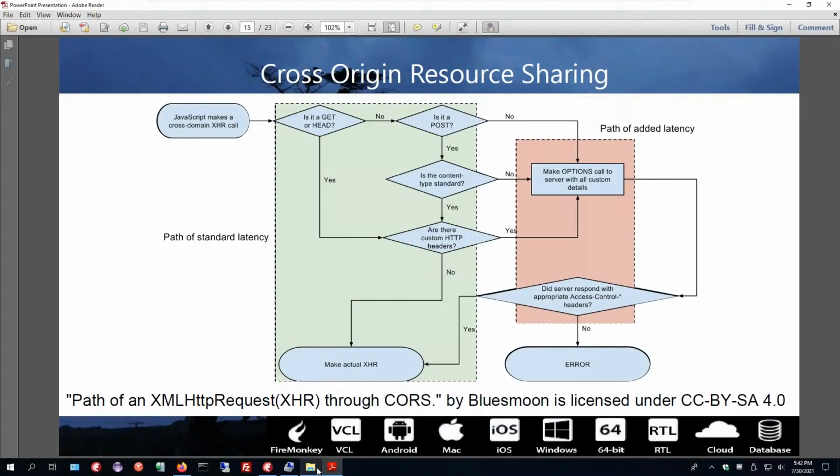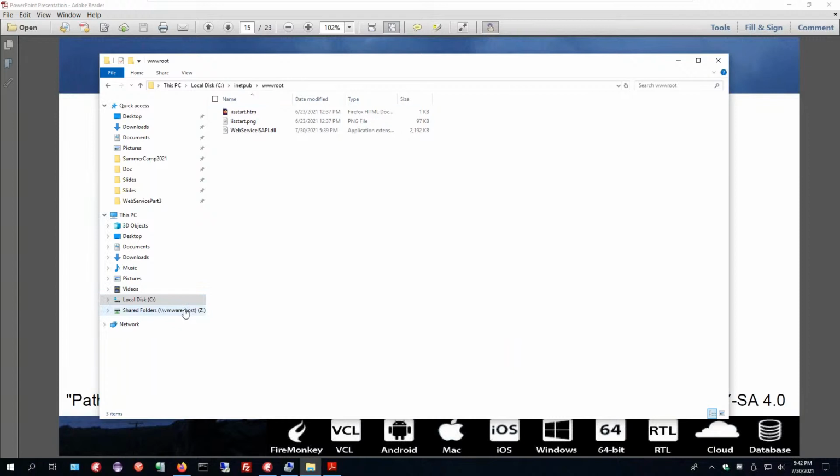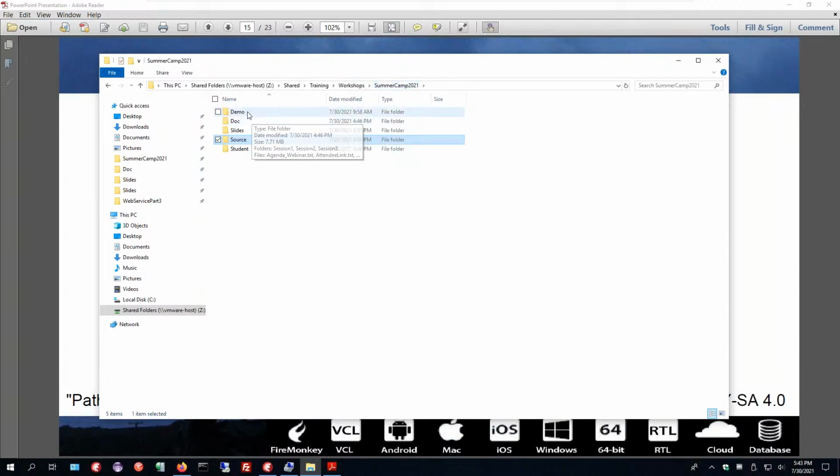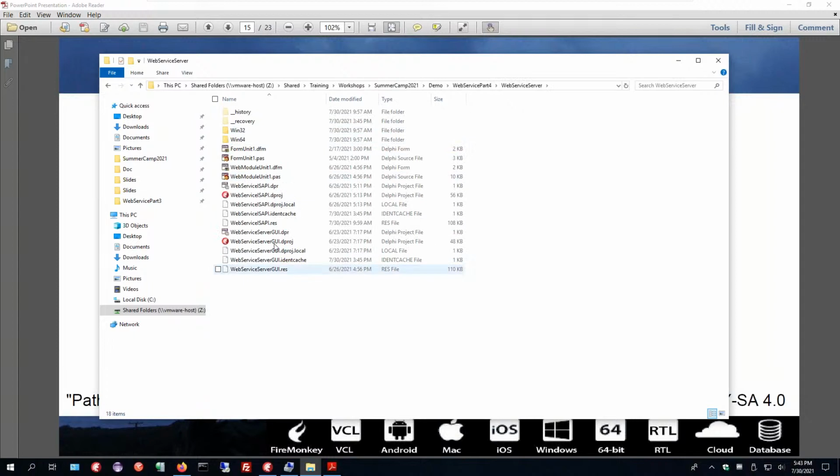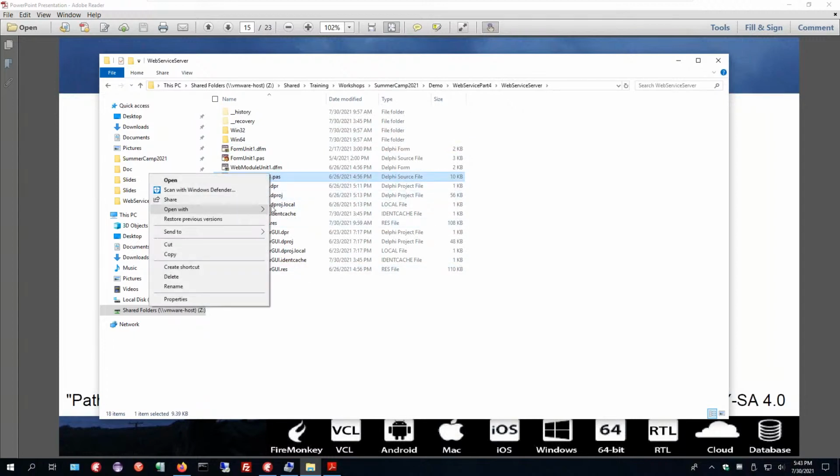Okay, so let's do that. I'm not going to type that out because I don't have the time for that, but I'm just going to copy that over. And you can do the same. So if you go to source, and that is in your demo directory, and go to web service server, I've got the web module unit here, and I'm going to open that in Notepad.